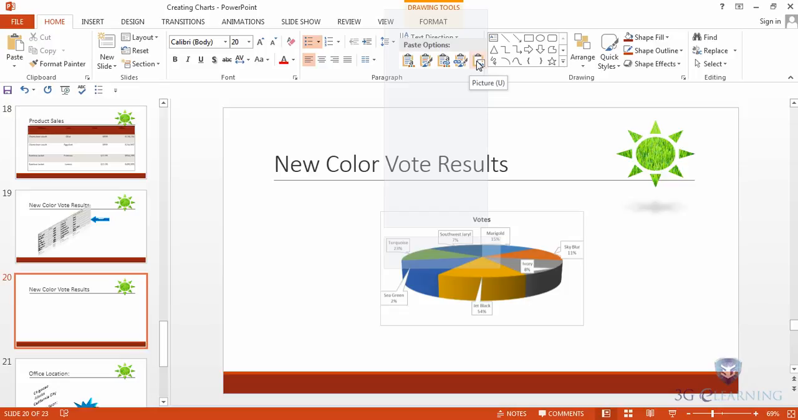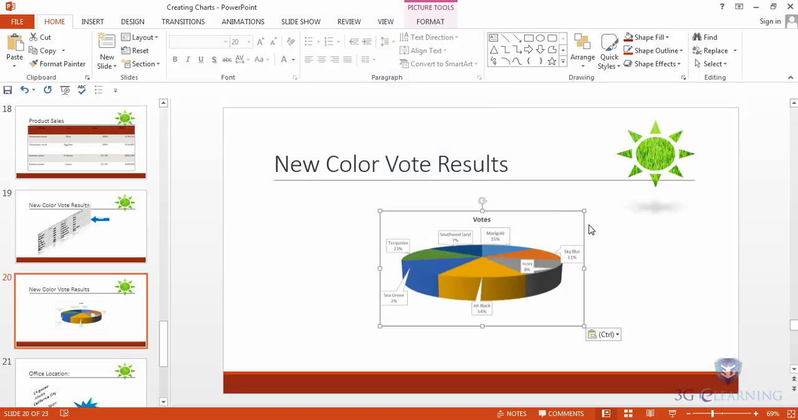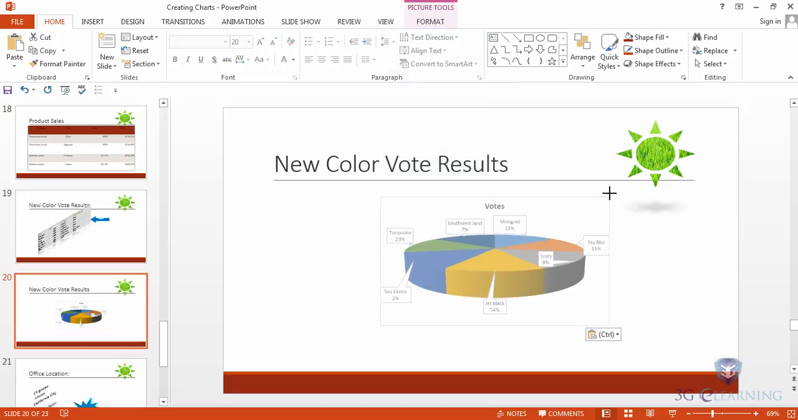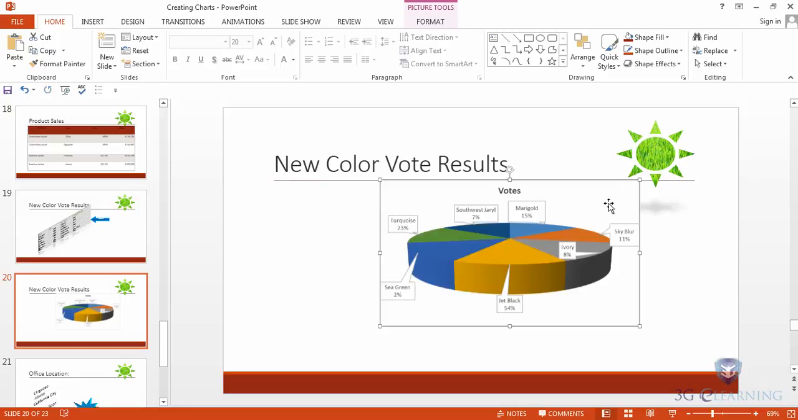Now this means that it will keep the file size nice and small and I won't have the security risks, but the data is flat, meaning it won't change, it's a picture now. So if this data ever changes, I have to go back in and add a new chart. But that's okay, this is a vote result, so I don't see the data ever changing. And if it does, it's pretty easy to add it back in.